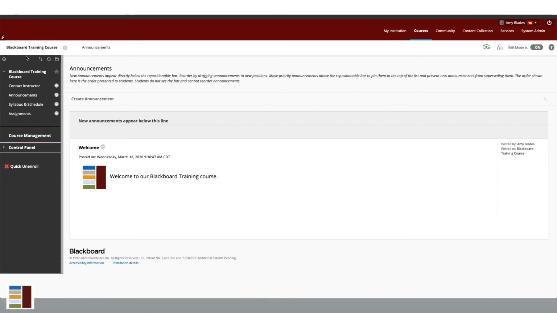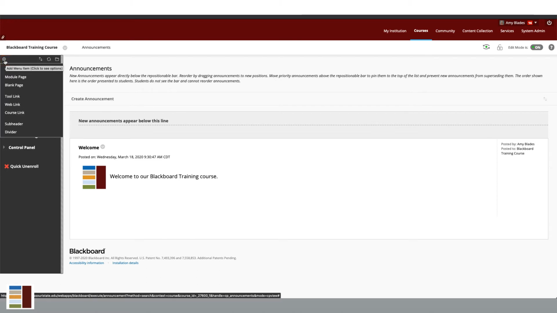You're able to create two organizational tools for your course menu, a subheader or a divider. Both are non-clickable by you or the student. To add either of these to your course menu, hover your mouse over the plus button in the top left corner and then select either option.